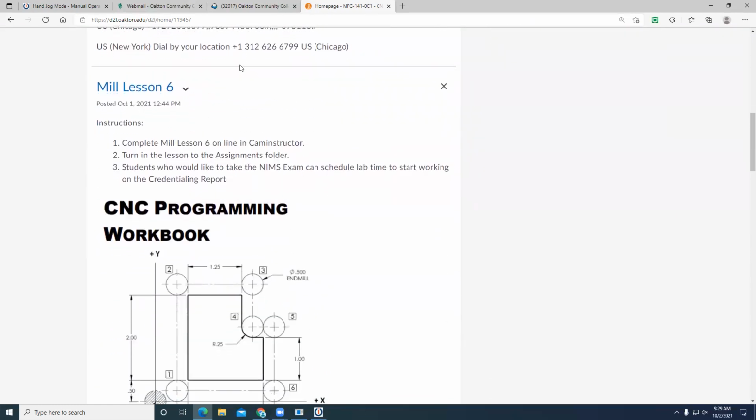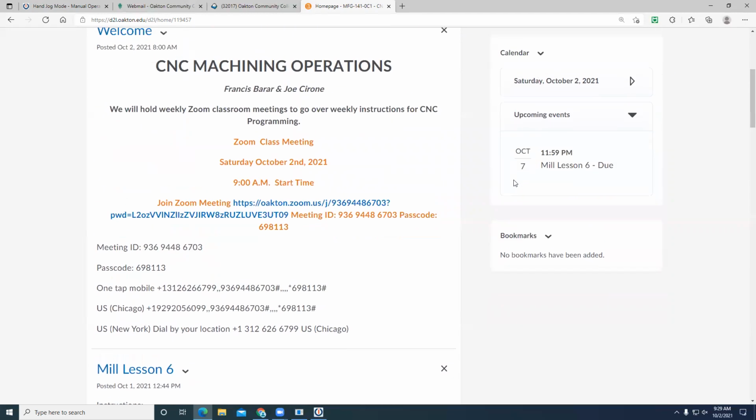Work on mill lesson 6. Turn those into the assignment folder; that will be due October 7th. And then the subsequent mill lesson 7 will be due 7 days from that. That will be due October 14th. I'll populate the calendar as we continue to work on this.